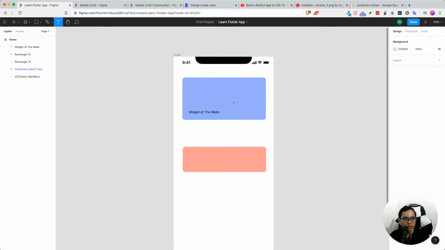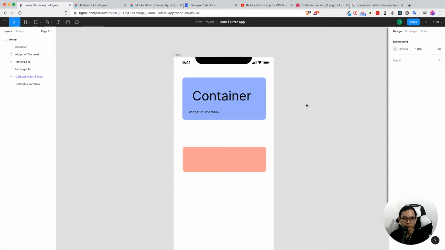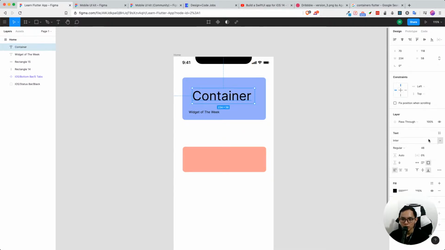So you can put another text in the middle, then put in container. This will be very white and big. Let me see what's the size. Let me put 60/48, something like that, I guess. Maybe I should make it bold. Container.